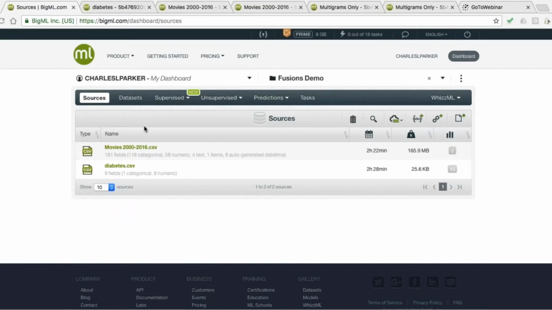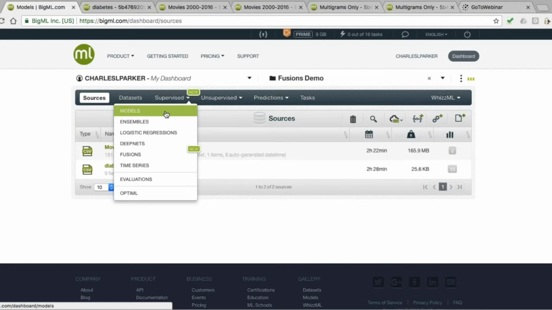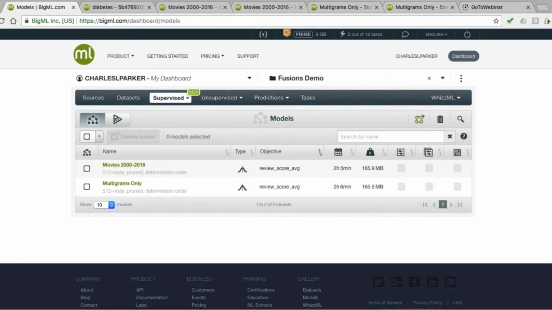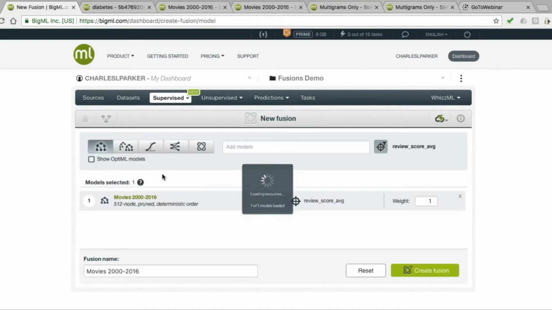So you can see, here's my list of sources. I'm just going to go to my list of models here, my individual decision trees. You can see I've got the list of models there. I've got the fusion button up here in the upper right-hand corner. And so if I click on that, I can select one of my models here, or two of them, and then I just go to create fusion. And when I do that, I'm thrown into this new fusion screen.